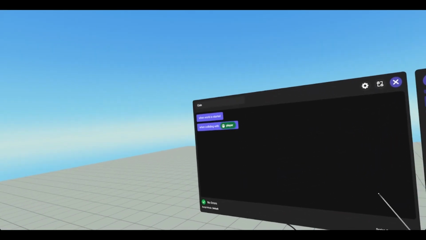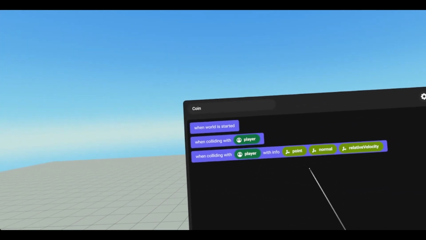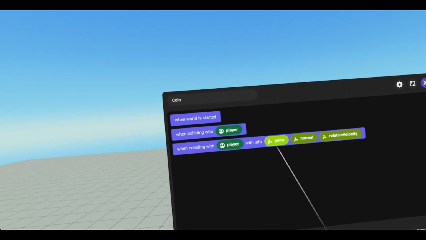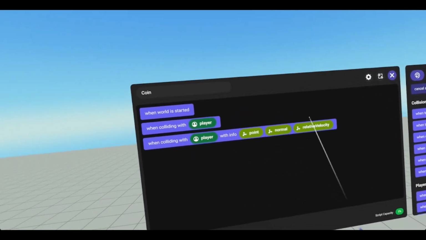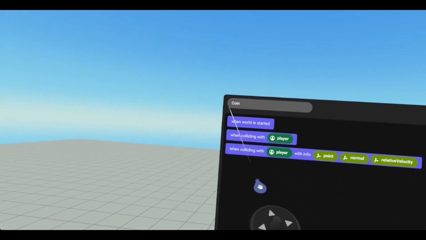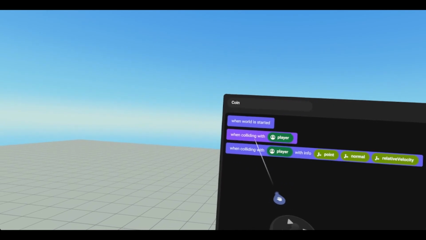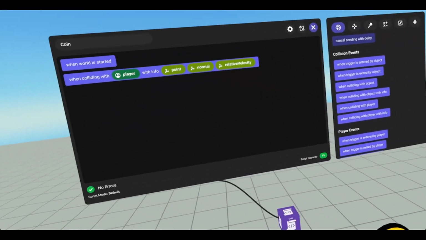Now we can use that one, or we can use the one with info. The nice thing about this is it gives us the point of the collision, the normal of the collision, and the relative velocity of the collision. With these things we can do extra things. We can leave when world is started in there for now, but we're going to get rid of when colliding with player. This will just allow us to do some extra things.